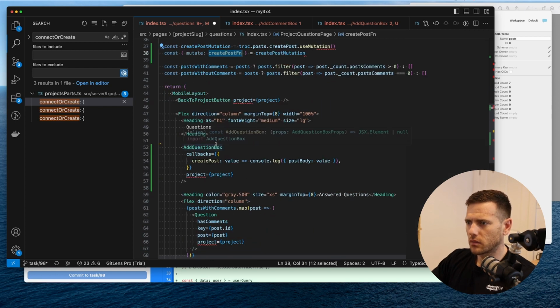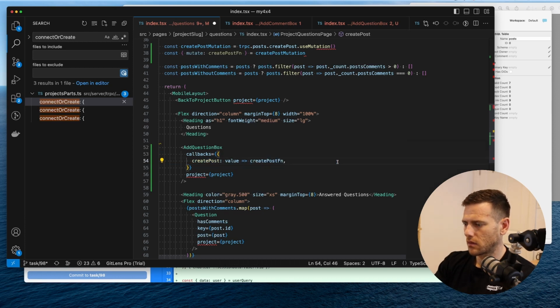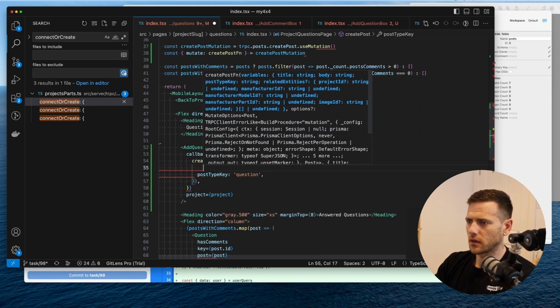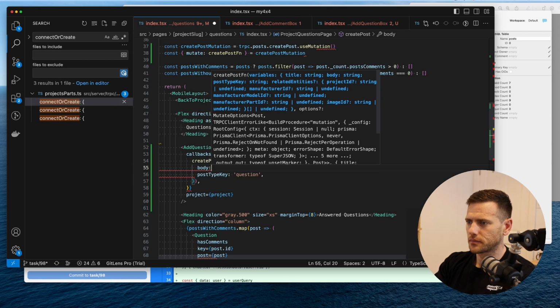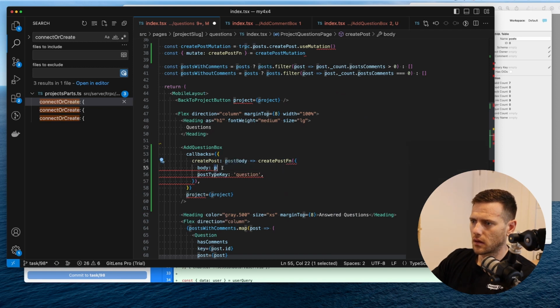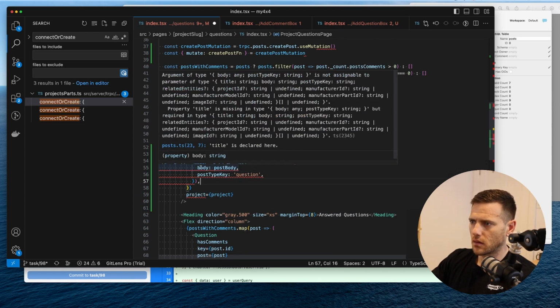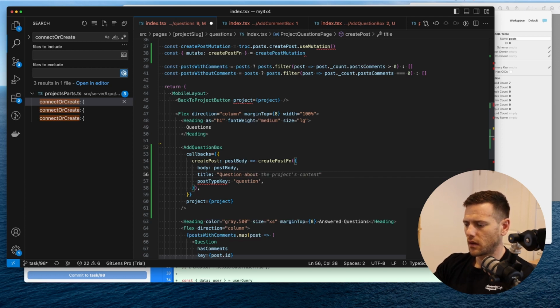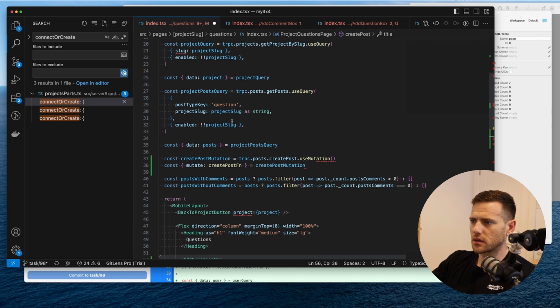Okay, so what we're going to do now is when you add a question, we're going to call create post function. We're going to pass in all these things. Post type key question, that is what we want. Body. So this will be post body coming out of here. What's your problem? Yeah, we're missing things. That's cool. Title. We're going to go with question about, and then we'll just write the project title.